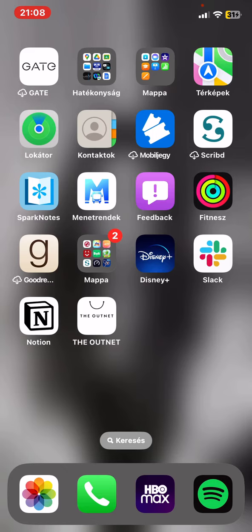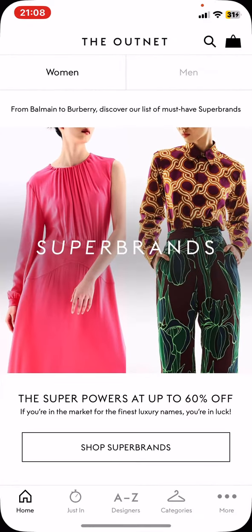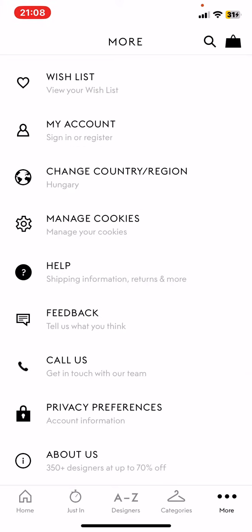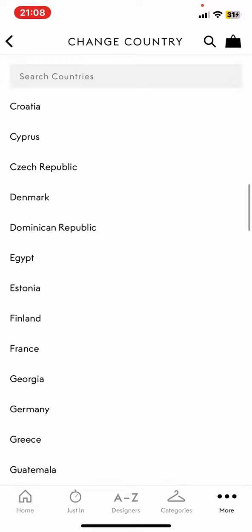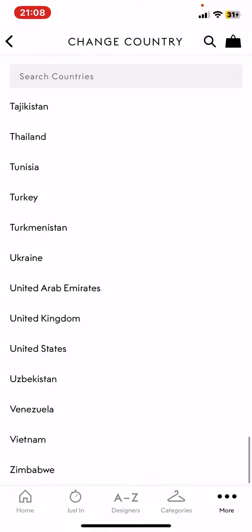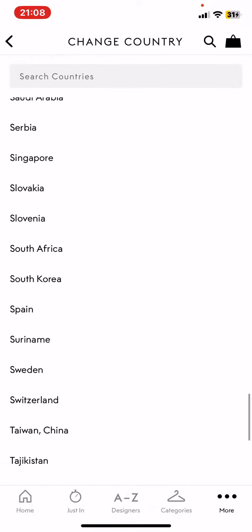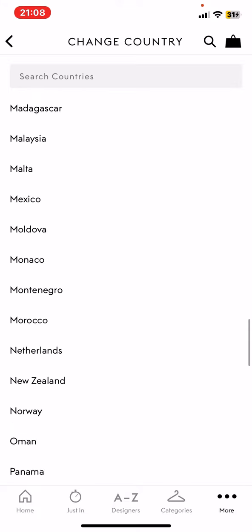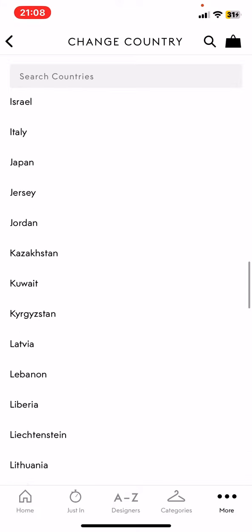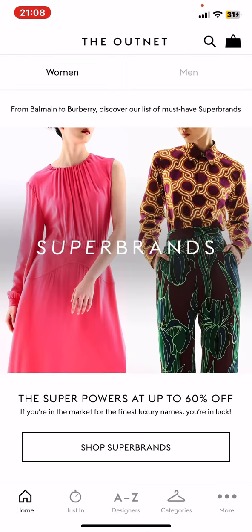Let's jump into it. First of all, open the application on your phone and then click on the More button at the bottom of the page on the right, and then click on the Change Country/Region button, and as you can see, if you scroll down, you will find all the available countries for this application that you can set. So if you found yours, then just click on it and then it is set.